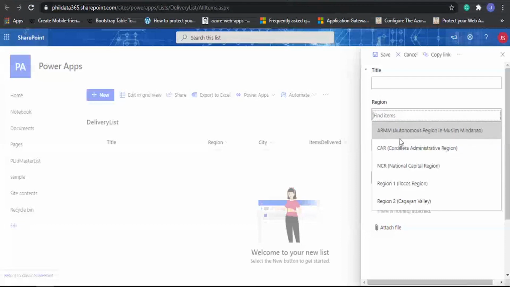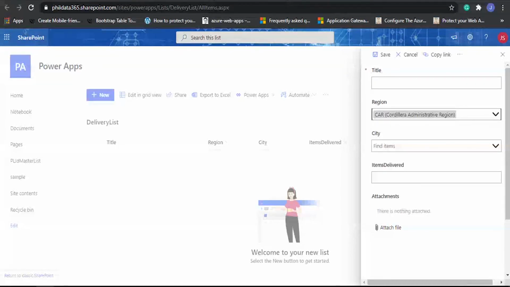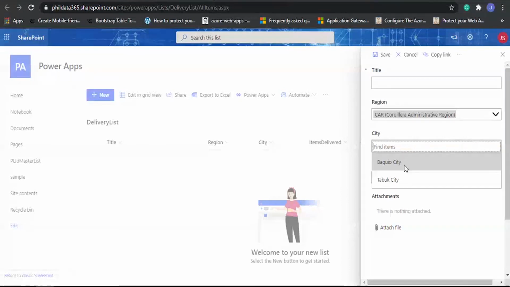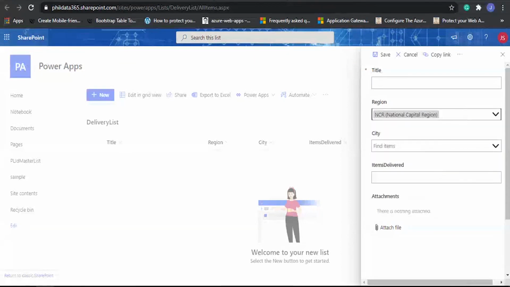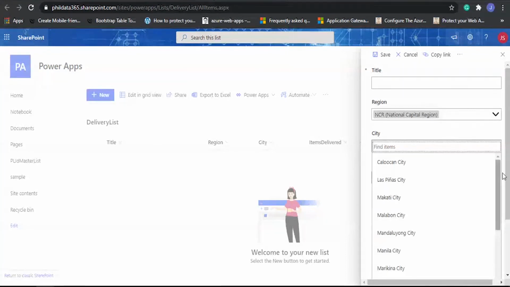Notice that when I change the options on the primary dropdown, which is the region, the next drop down displays the items related to it, which is the city. So for example, like on this list, when I change the region, let's say NCR, items on the city drop down also changes and update. SharePoint list itself doesn't have this kind of feature, and because of the help of Power Apps, we're extending the capabilities of our SharePoint list.